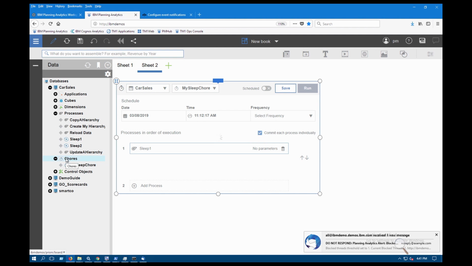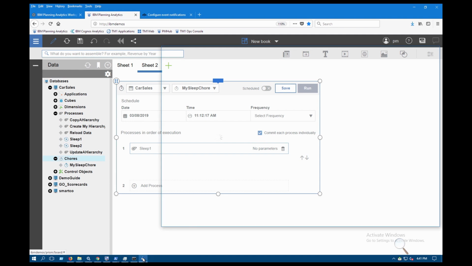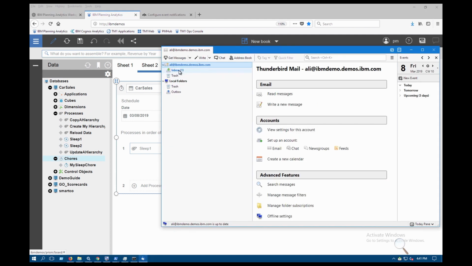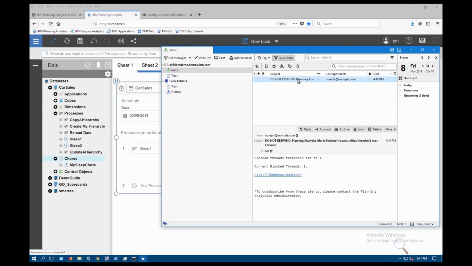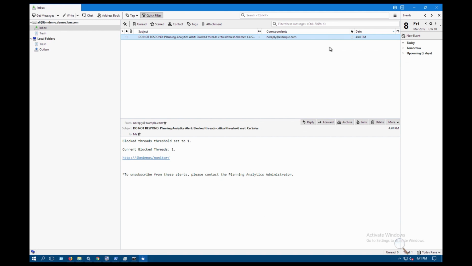Like I said, I'm going to start giving this server a lot of issues, and one of them was to add a new chore while a TI process is running. I added a new chore that uses that same TI process, and as a result, I start seeing some emails coming into my notification folder. And here's the first one that we have received. It says there's a blocked thread right now in this server called car sales. You might want to go check that one out.